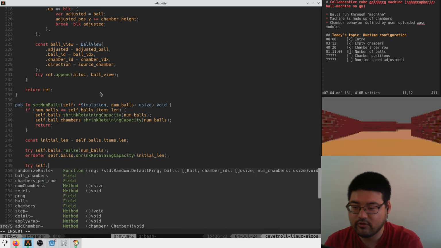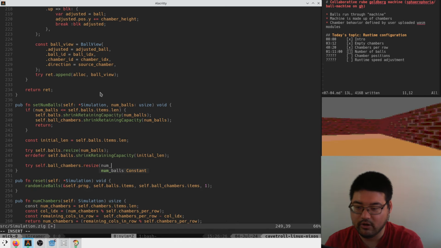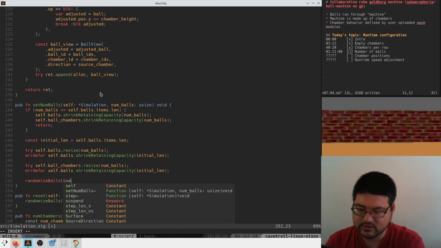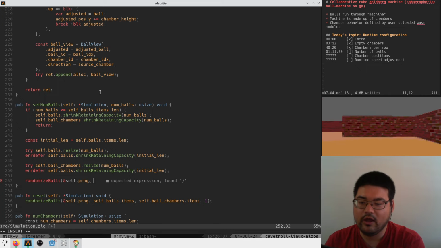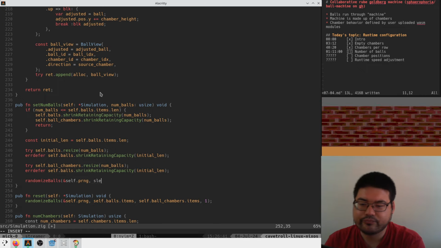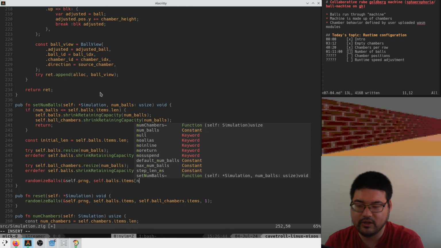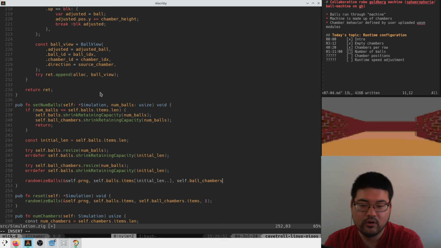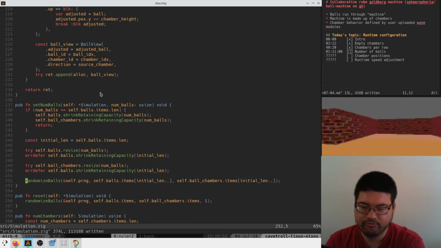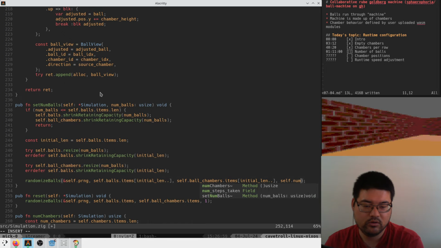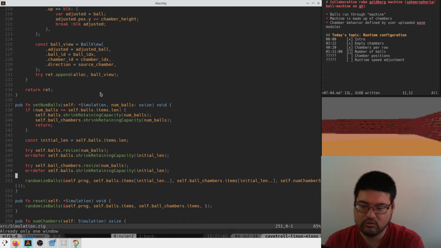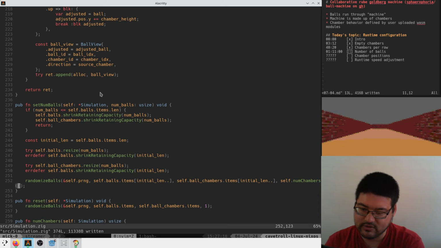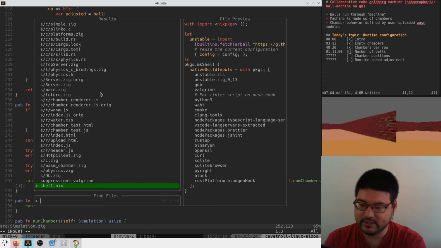Then we do self.ball_chambers resize to numBalls. And we do the same thing here. And then we say randomizeBalls, and this is unfailable. And we say use our self.rng.prng. Yep. And then we are only randomizing the new balls. So we can do self.balls.items from initial_len onwards and self.ball_chambers.items from initial_len onwards. That feels like it might work. And we allow them to go into the empty chamber. I think that's fine as well. Yeah, sure. Which means that now we need to hook this up some way.